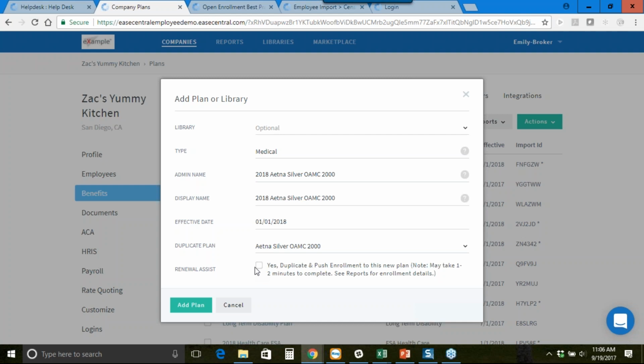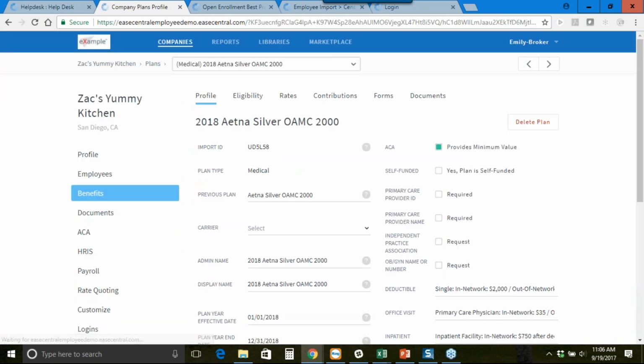Maybe there's a $2,500 deductible now instead of $2,000. So that is the replacement plan that employees will be moving into. So you can just scoot them over. It also helps because the employees are being moved into the replacement plan, so you can let them know, hey employees, we've moved you to the corresponding replacement plan, so really you'd only need to log in if you would like to change. That's an option for you if you'd like to use the dupe and push or the renewal assist.